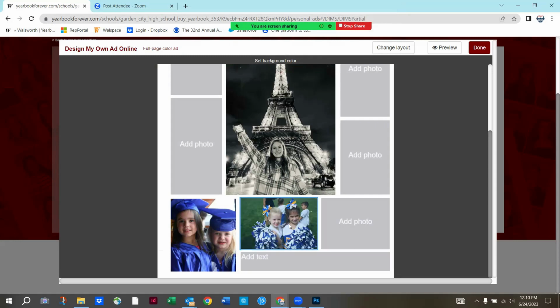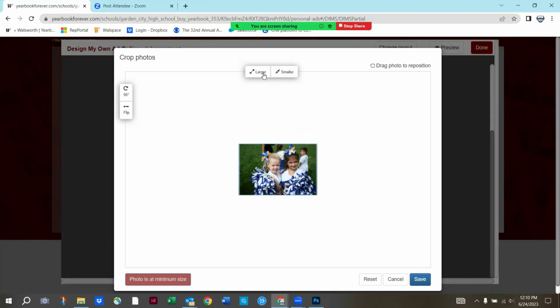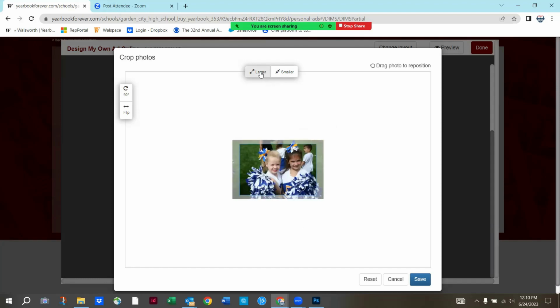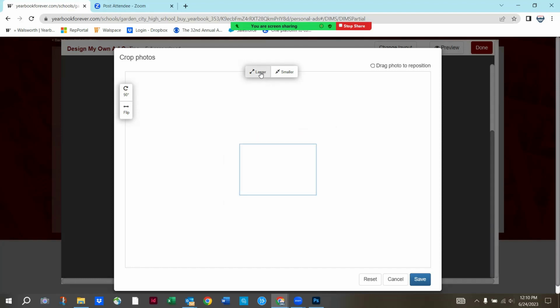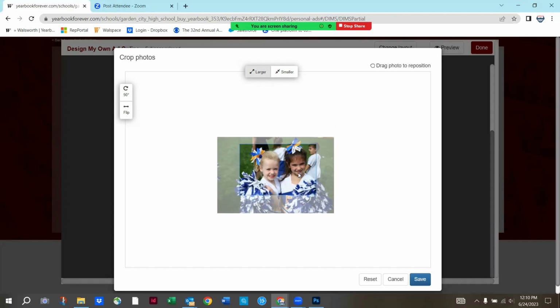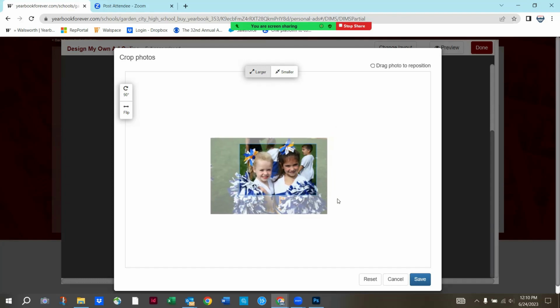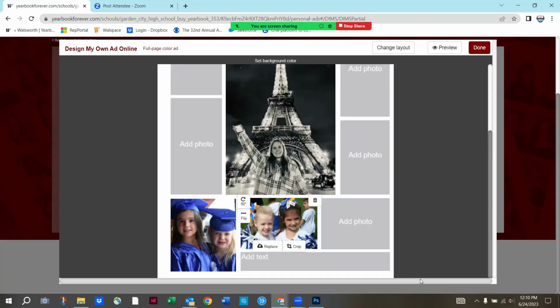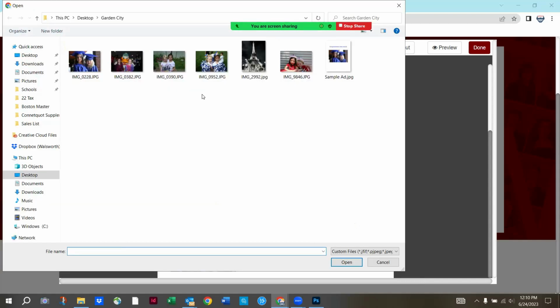Now in this case, I might want to zoom in. So I'm going to click crop again. And I'm going to click larger. And it's going to zoom in as I'm clicking. And then I can get them centered. And that looks good. I'm going to come back and click add photo.